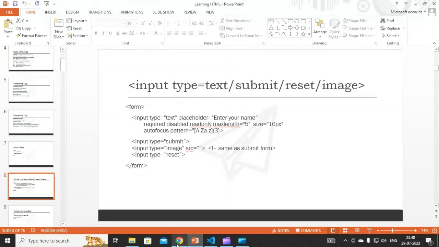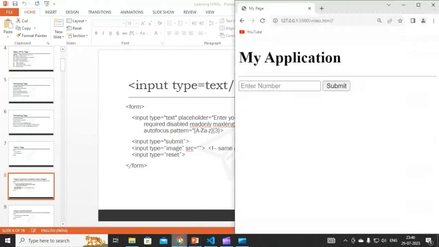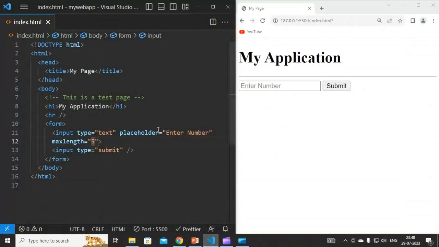All right. Now we can also give the size of this text box, right? It is appearing in a default size. If I give size equals, let's say, 10 pixels, then the size of this text box is reduced. If I make it, let's say, 30 pixels, it is increased. The size of this text box has been increased. So that way we'll change the size.